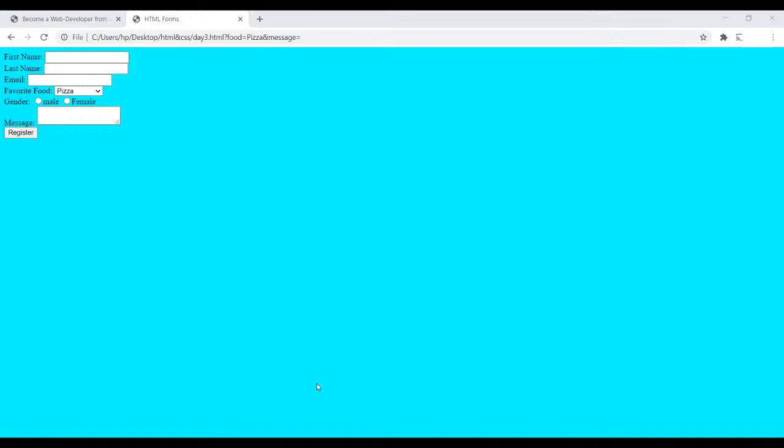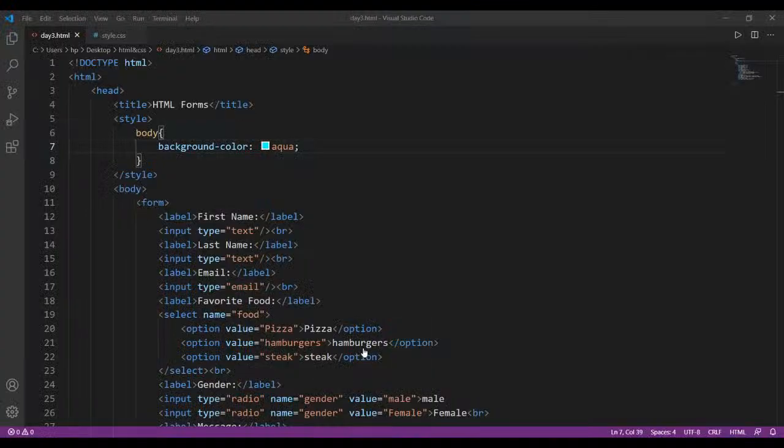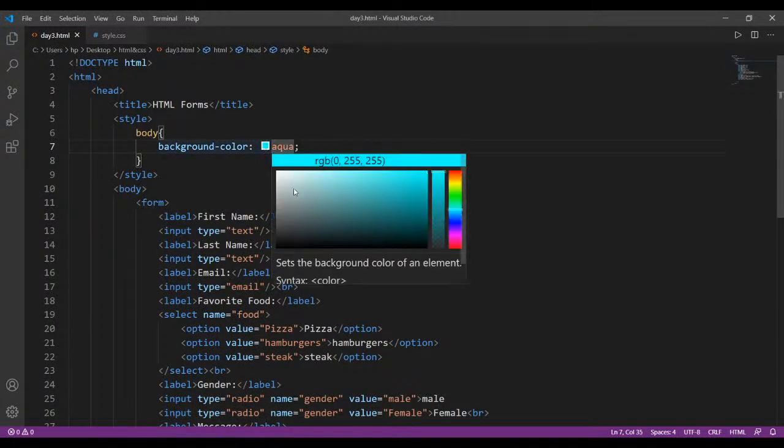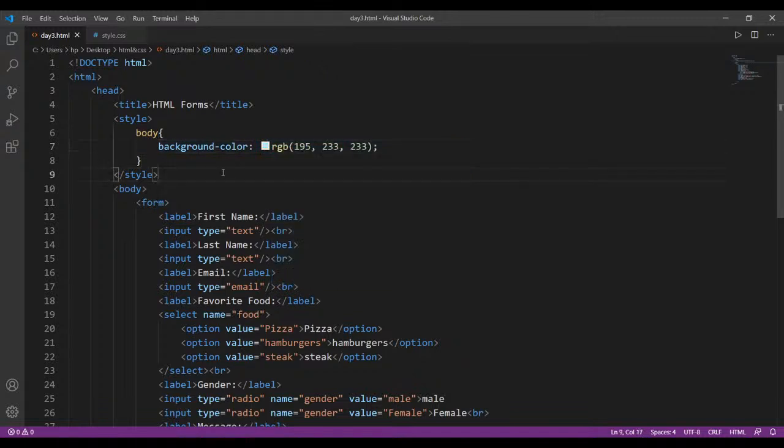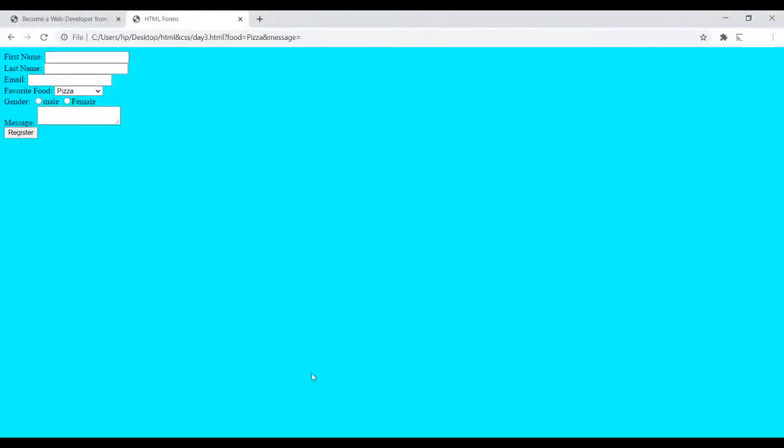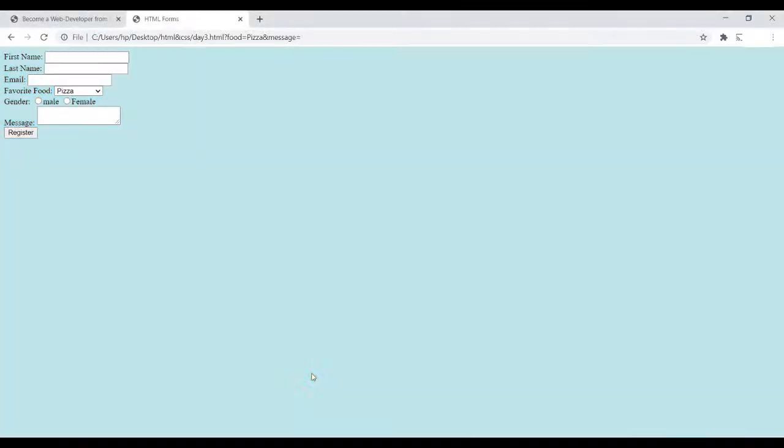Just to show you, I had used aqua, but I will use some light color. By clicking on it, you can change your background, or you can give slash triple zero, which shows black, if you are not able to remember the color codes or color names. We will refresh the page. I have given a light color. I think now it looks somewhat nice.